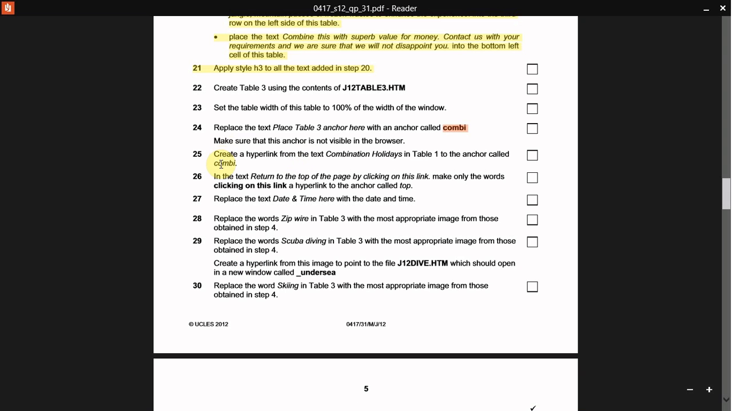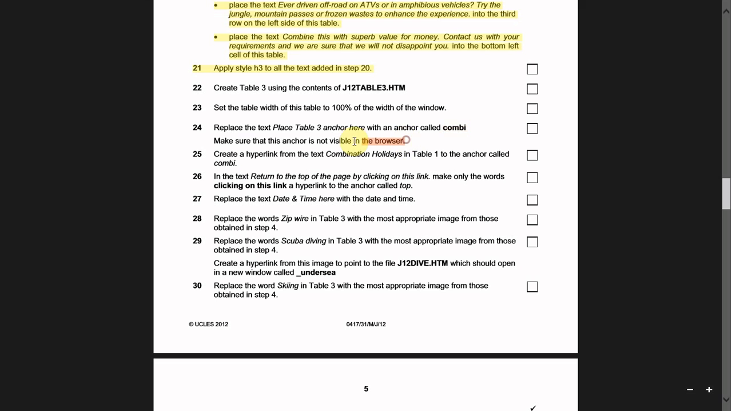That's it for this. So we're done with number 24. Number 25 now. Create a hyperlink from the text combination holiday in table 1 to the anchor called combi. So we're going to create a hyperlink to the anchor called combi.